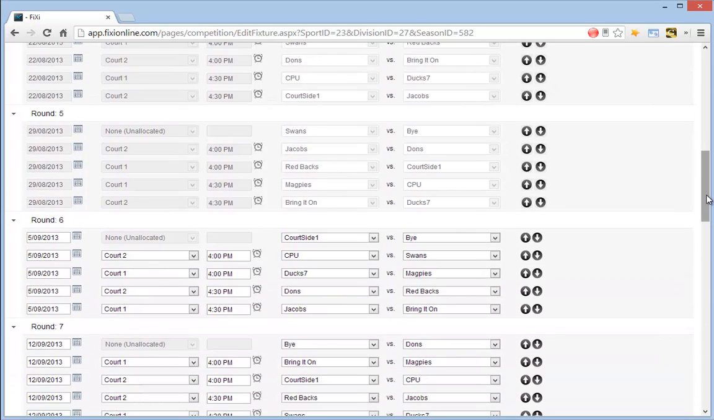So in my scenario, I've got 2 new teams that want to play in this competition. Now if I only had 1 new team to play in this competition, I already have a bye, so it would be quite easy for me just to go and add that new team in and allocate them whichever team had the bye for the week, they would now be playing that new team. So I'll quickly show you how that would be done.